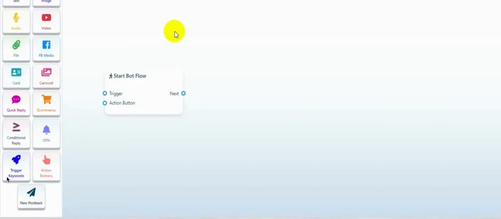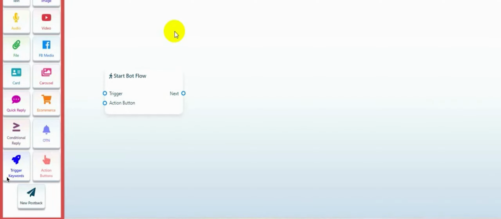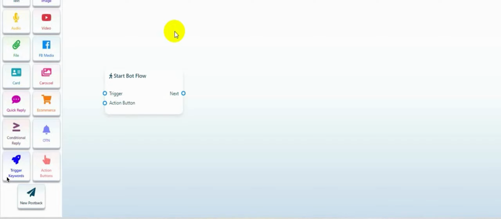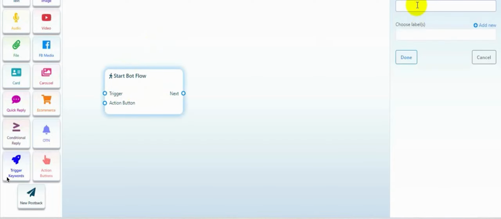It will redirect you to the Visual Flow Builder. The Visual Flow Builder has a canvas and a dock menu. There is a default Start Bot Flow component. We will start building our bot from here. Double-click on the Start Bot Flow and give a name for the bot. We can add a label from the drop-down list, or to create a new one, just type the name of the label and select it.